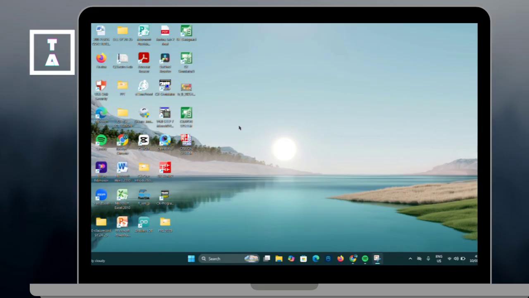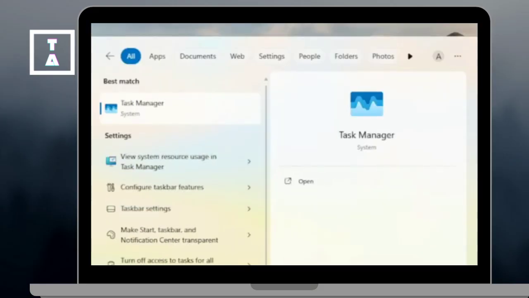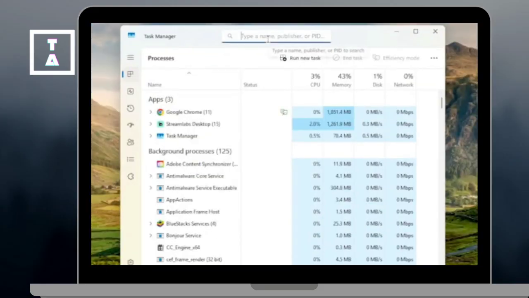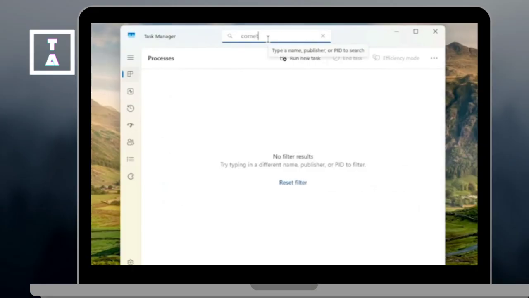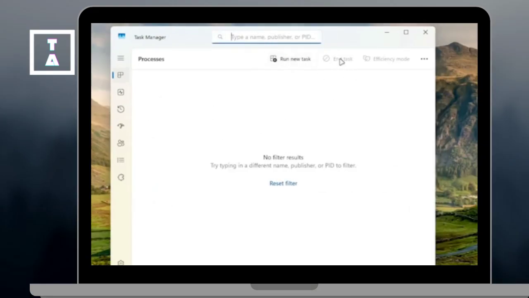Don't just close the browser window. Right-click your taskbar and open the Task Manager. And at the top, you can search for Comet. If you see any Comet AI process running, click on them and select End Task.